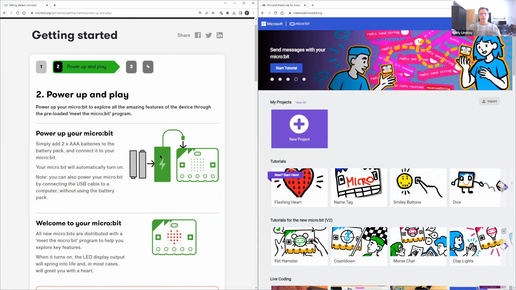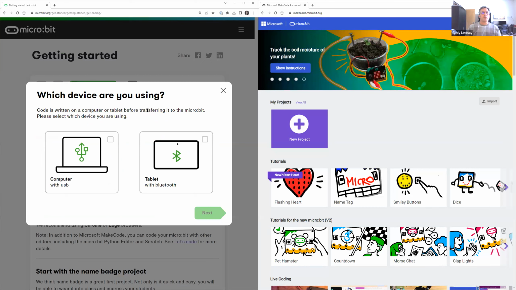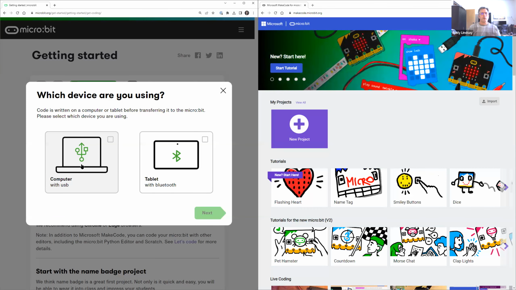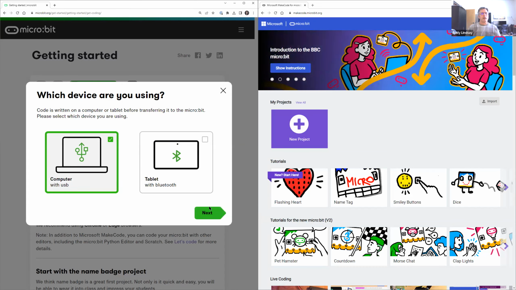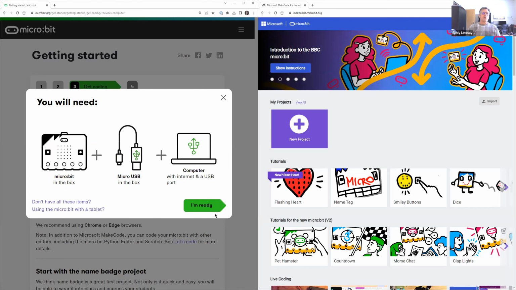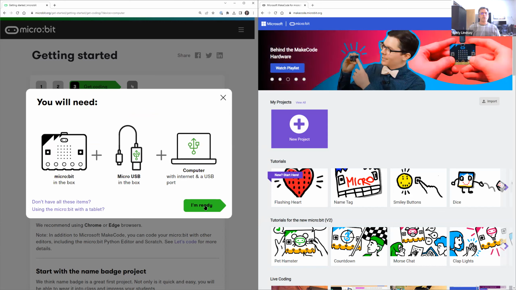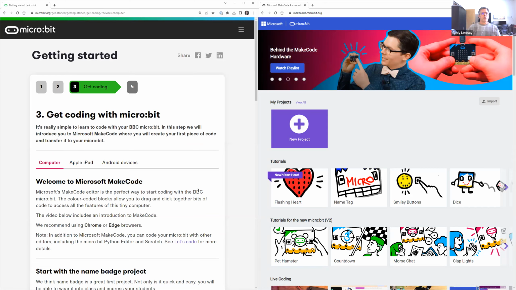I typically prefer to also take the batteries out of the pack when not in use, just to make sure there's no power drain. Okay, then on to step 3, which is the link that I believe I emailed you, and we're going to focus on it. There is a tablet version, but we'll focus on using the microbit connected to a computer with a USB cable today. Selecting that and hitting next, it tells you what you'll need: a computer, a USB cable, and your microbit. Once you've got all those things, we're ready to go.